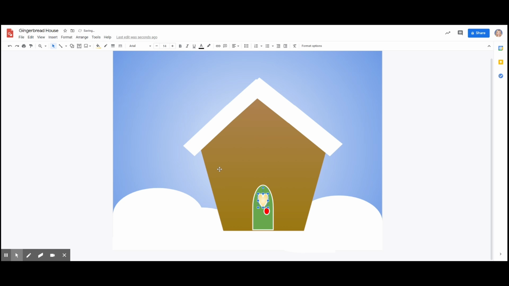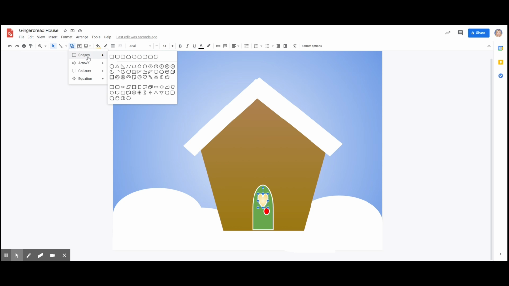Perfect. All right, so let's talk about creating some different windows. I'm going to go back to my shape tool, and there's a couple of shapes that really work well for windows. One of the shapes is going to be this one. It's called the bevel. And another one is going to be down here for round windows. It's called Flowchart Summing Junction. So these shapes are for more than just drawings. A lot of people use them to create flowcharts or presentations.